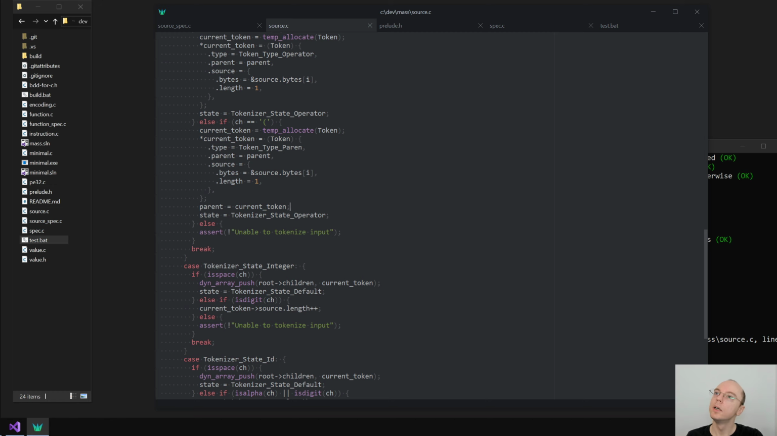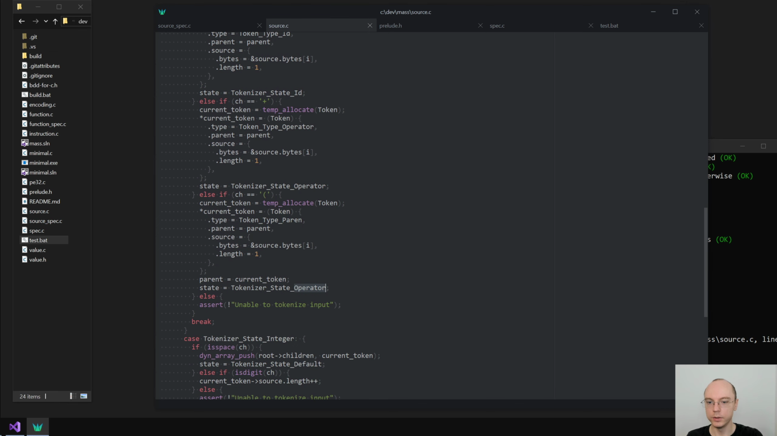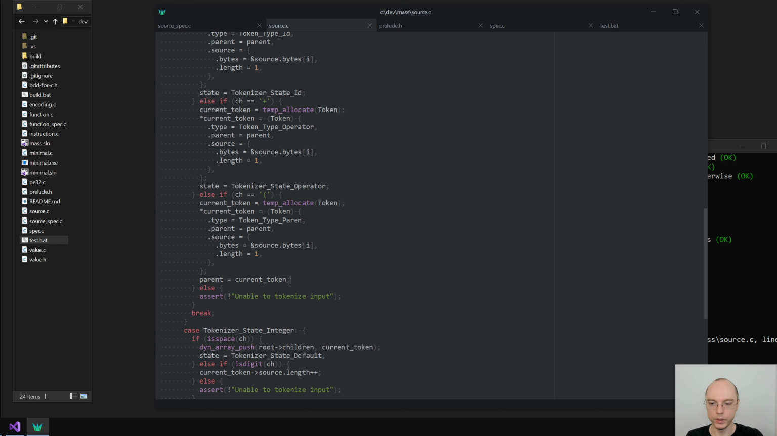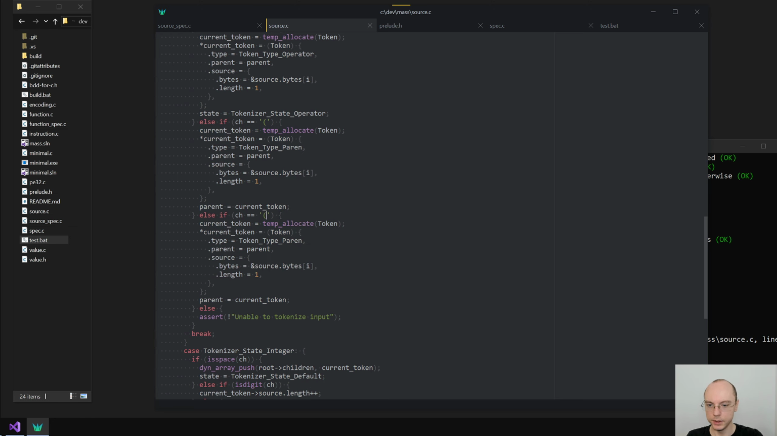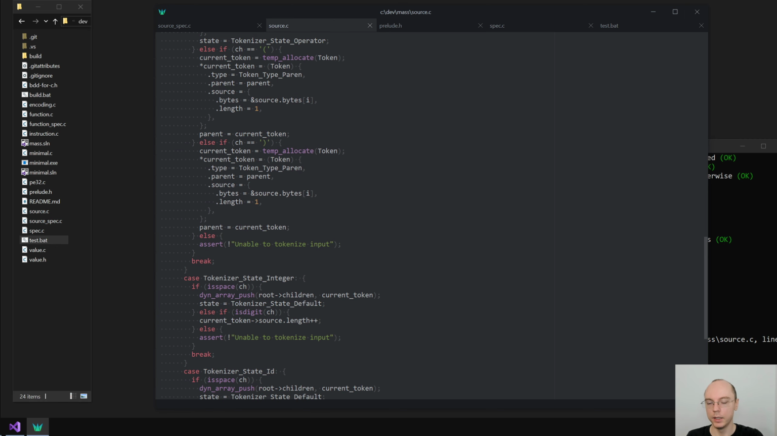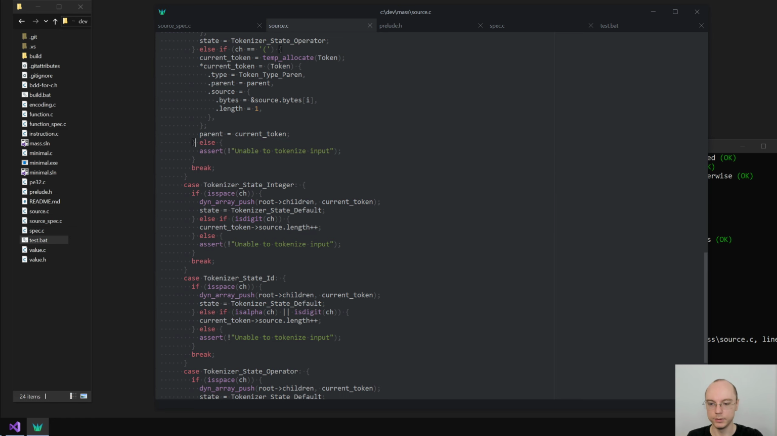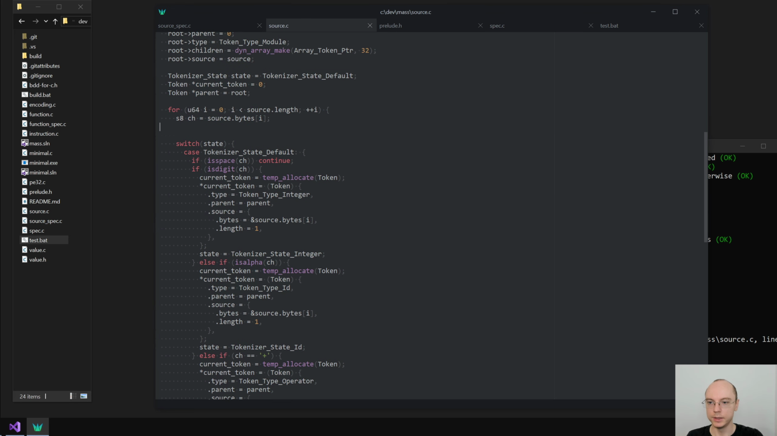Yes, parent is current token, and we are switching state, and the state is again default. So we are actually not doing anything with the state because we are already in the default state. And if we find the closing one, then we need to sort of roll back this parent stuff. And this is what I was saying, that I think this one should go outside because otherwise we will need to copy it in every option, and it's not great.